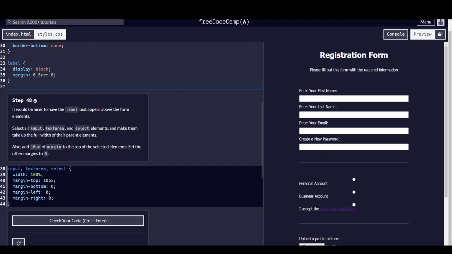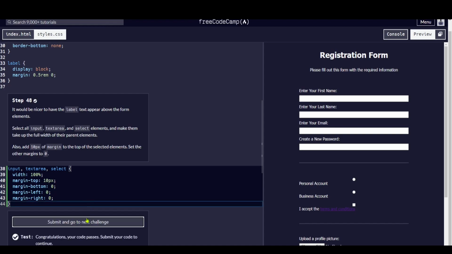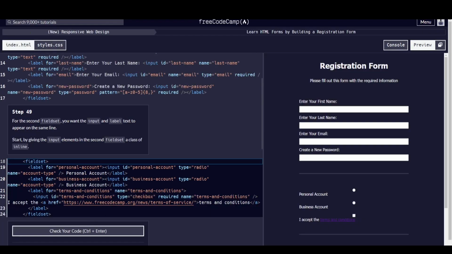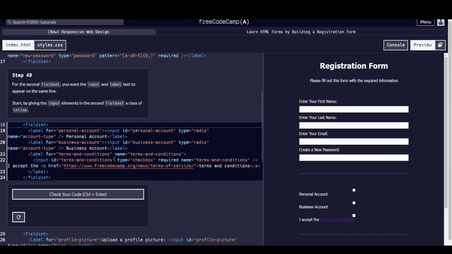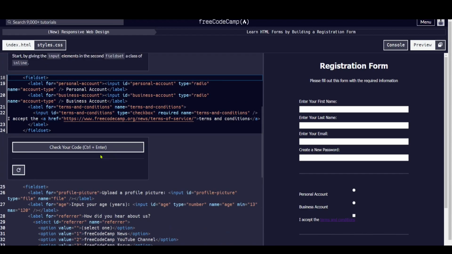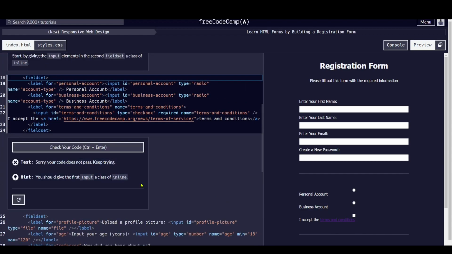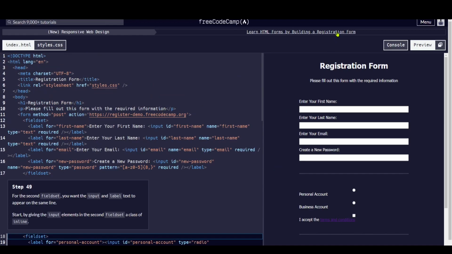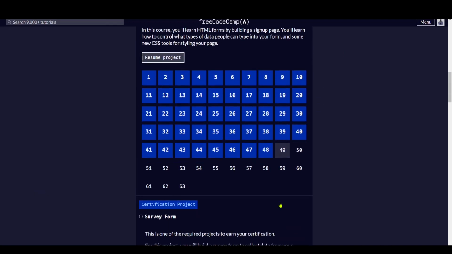Let's continue our class, or whatever it's called. Anyway, let's submit and go to the next one. Long way to go. What step is it? Step 47? Where are we? 49.